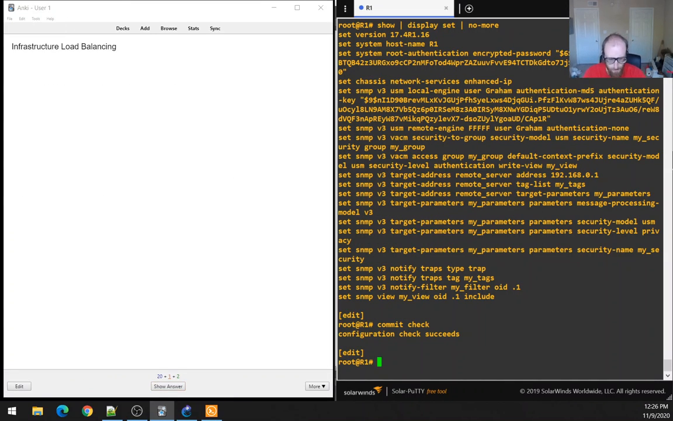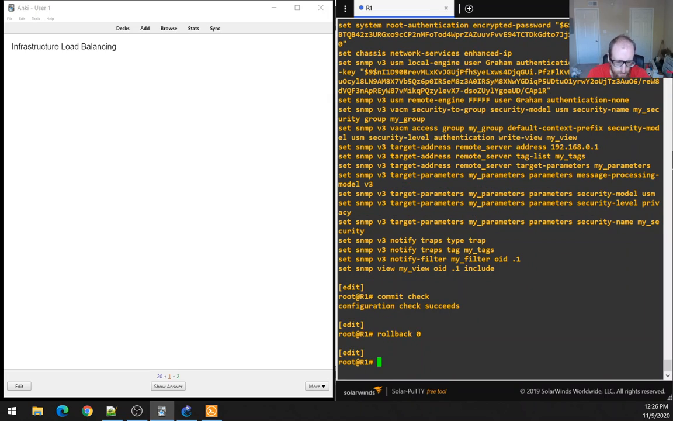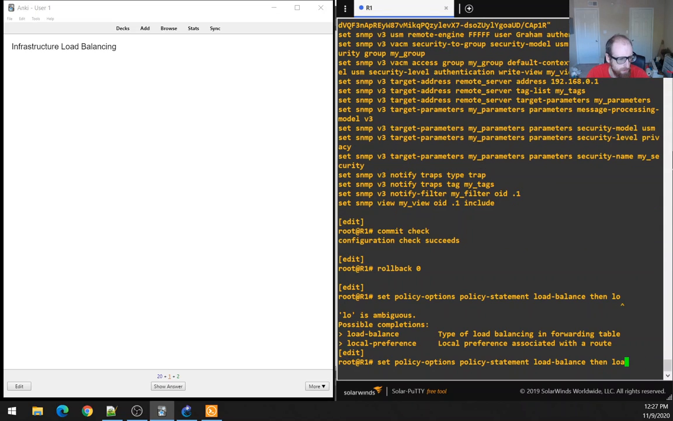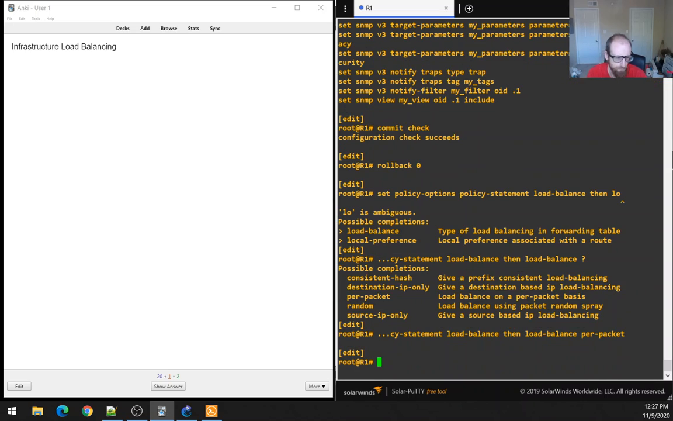I think this one I can call good because I think I understand this pretty well. So it's going to be set policy options, policy statement, load balance from. Oh, you know what? It's not even going to have a from because it's going to match everything. So it's just got a then, and then it's going to be load balance. Now we've got some choices here, but per packet I think is the one that's usually chosen.